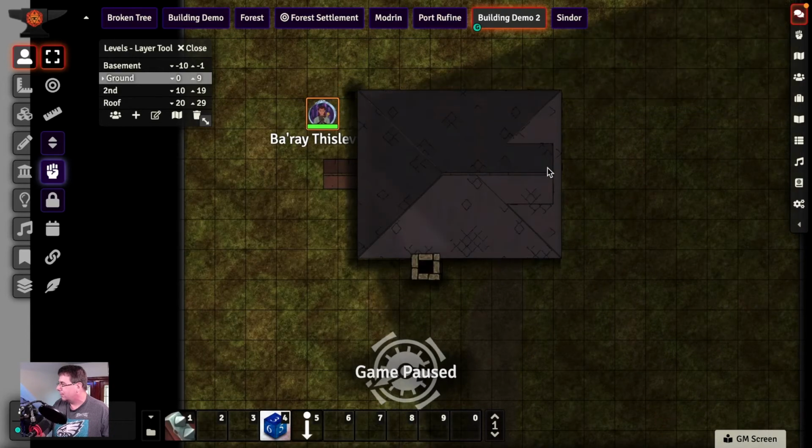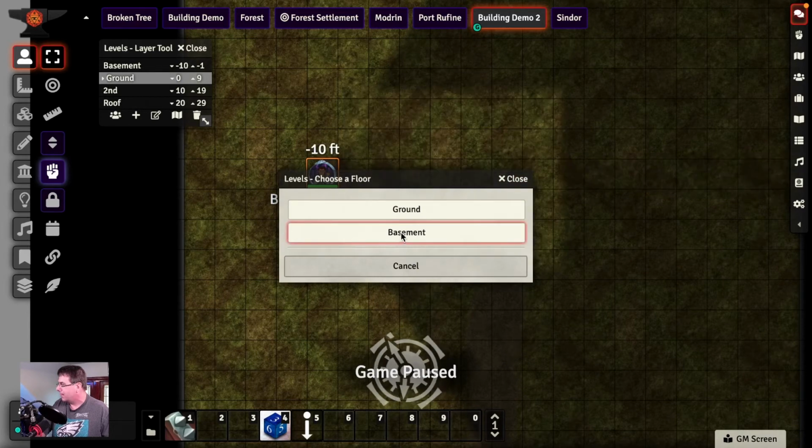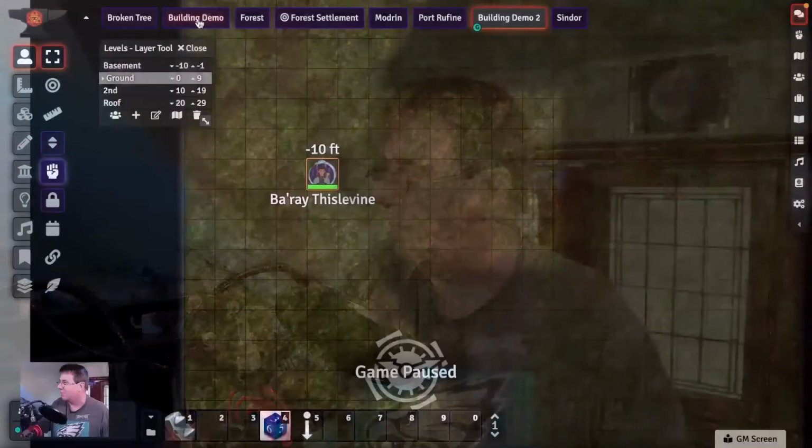We go around and go to this. And it says, which floor do you want to go on? We're going to go down to the basement. And it disappears. Uh-oh. Let's see what happened. You can see it's a little finicky to get started. You have to have everything correct. So let me see what I did wrong here.